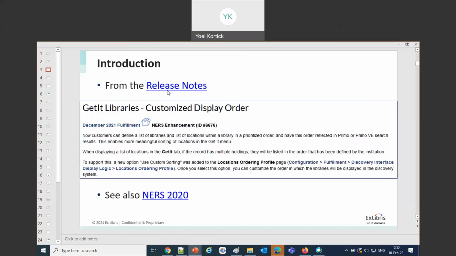And so this is from the release notes. Customers can define a list of libraries and list of locations within a library in a prioritized order and have this order reflected in Primo or Primo VE search. So let's take a look here.